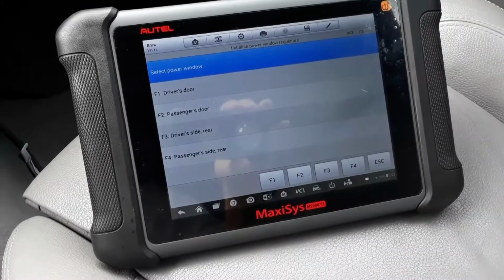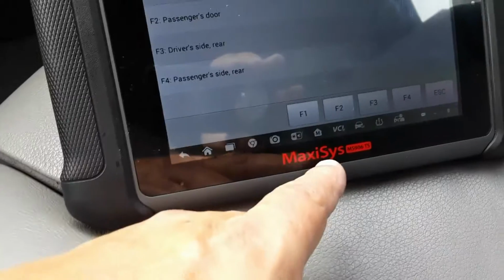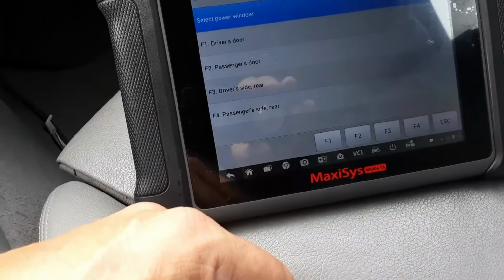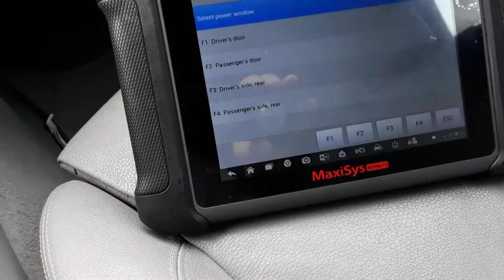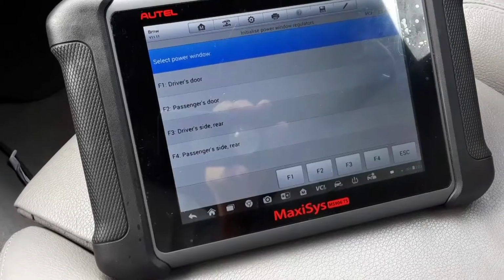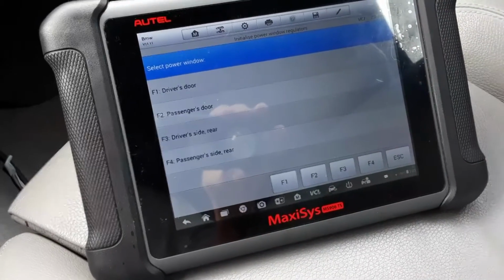This is a Maxisys MS906TS. A lot of the Maxisys systems have this function. So, if you put in a window regulator and you're wondering why your window's all jacked up, that's why. You're probably going to have to take it to a shop and have them hook their scanner to it and do a window initialization.